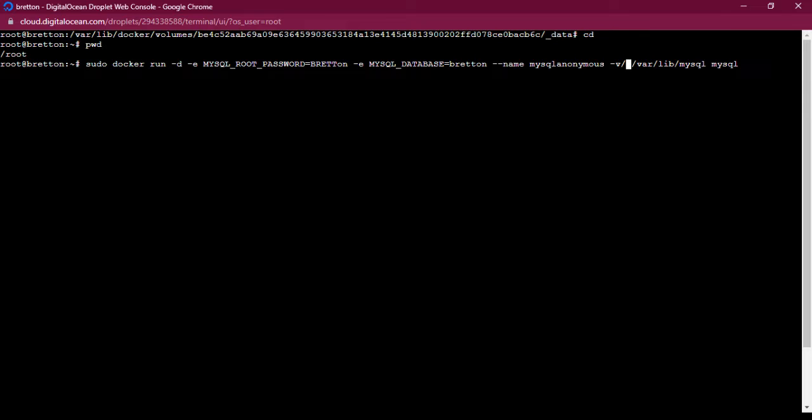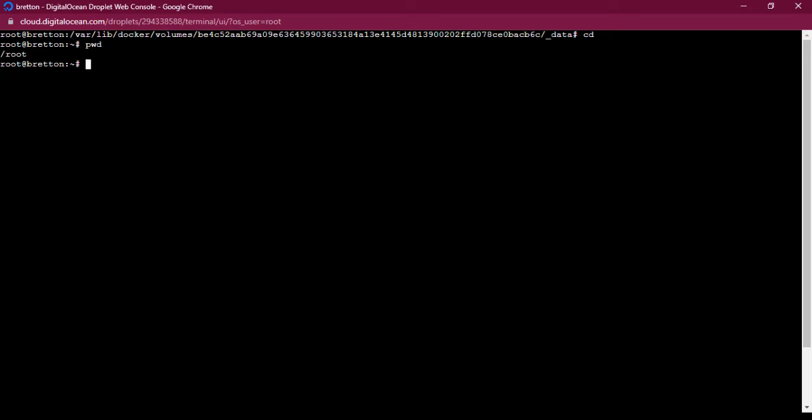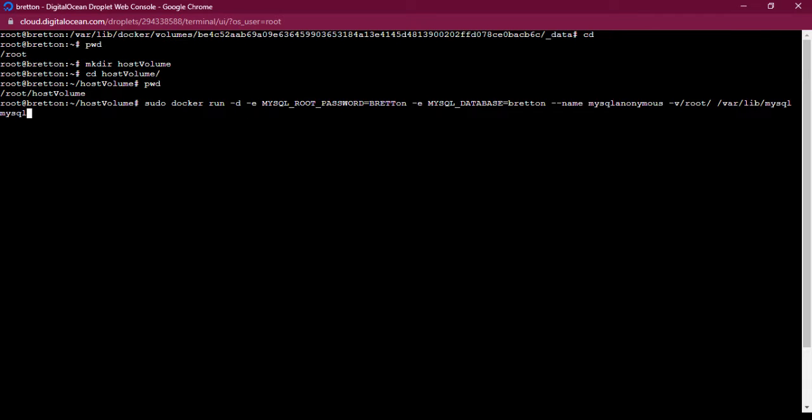So for example, we are in root slash, let's give it... I haven't created a folder, so this is just wrong. I just create a folder, mkdir host volume, cd into host volume and get the path. So now we create another MySQL container, but now with the volume being on the host, so we append a path to the host.